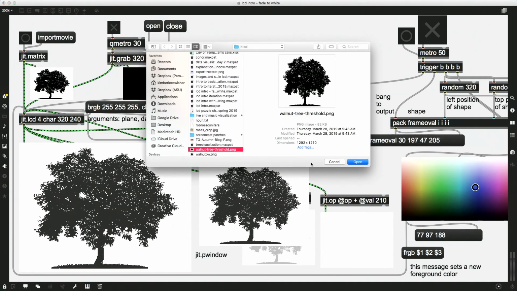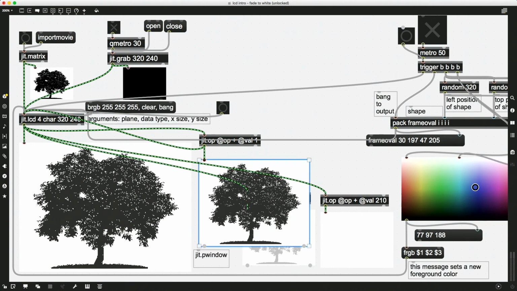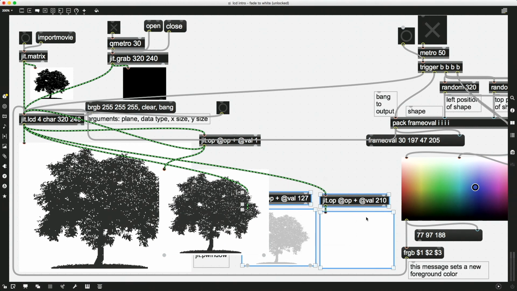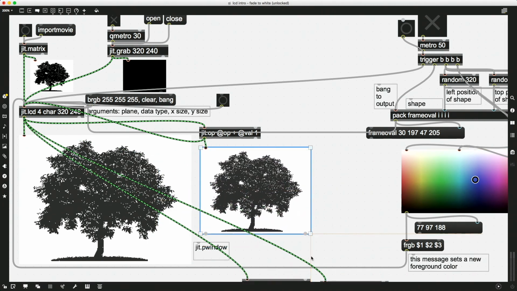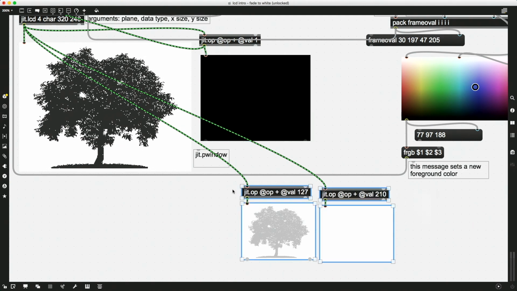Re-import it just for kicks. Send that through. That's going there into the Jit.lcd. I've got my tree, and I'm sending it out here. Yeah, these guys are kind of in my way. Now, actually, let's just delete them. Oops, don't need them right now.